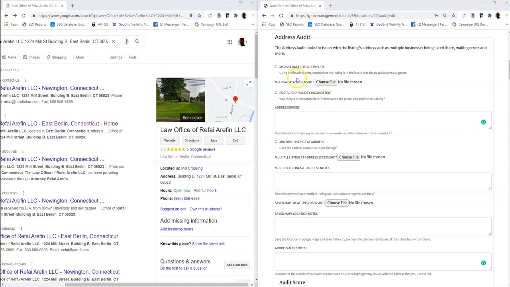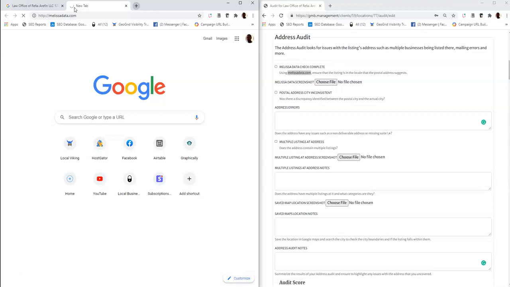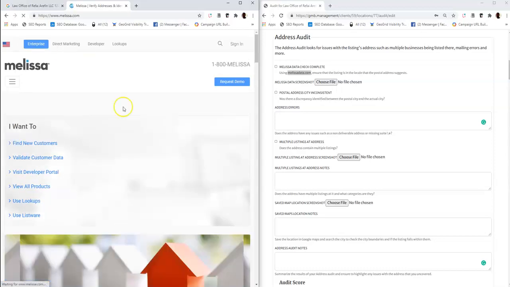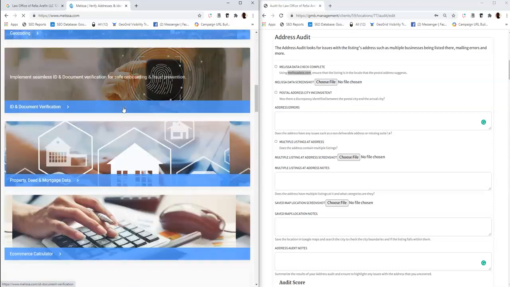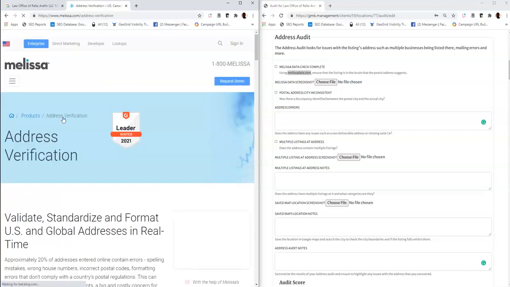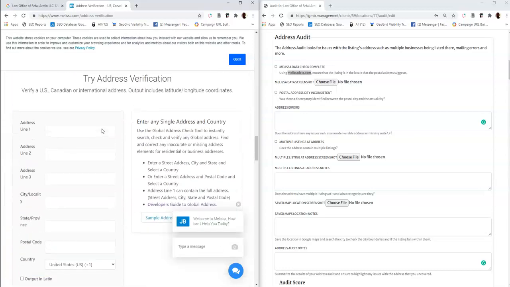And our very first check is going to be the Melissa Data check. So we're going to take melissadata.com, go to that website, and let that load. Then we're going to scroll down till we see address verification and click that. And then scroll all the way down to where you fill out your address.